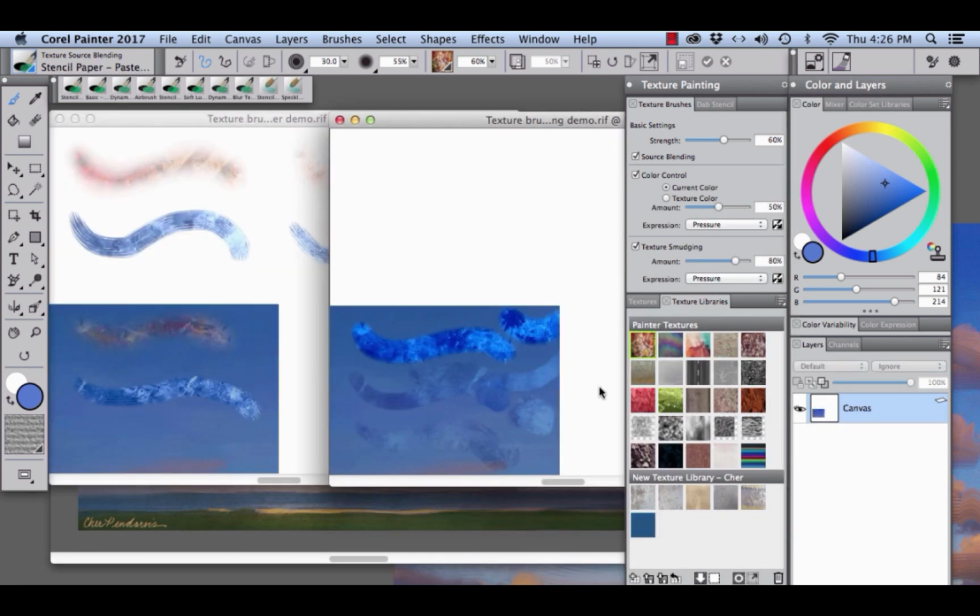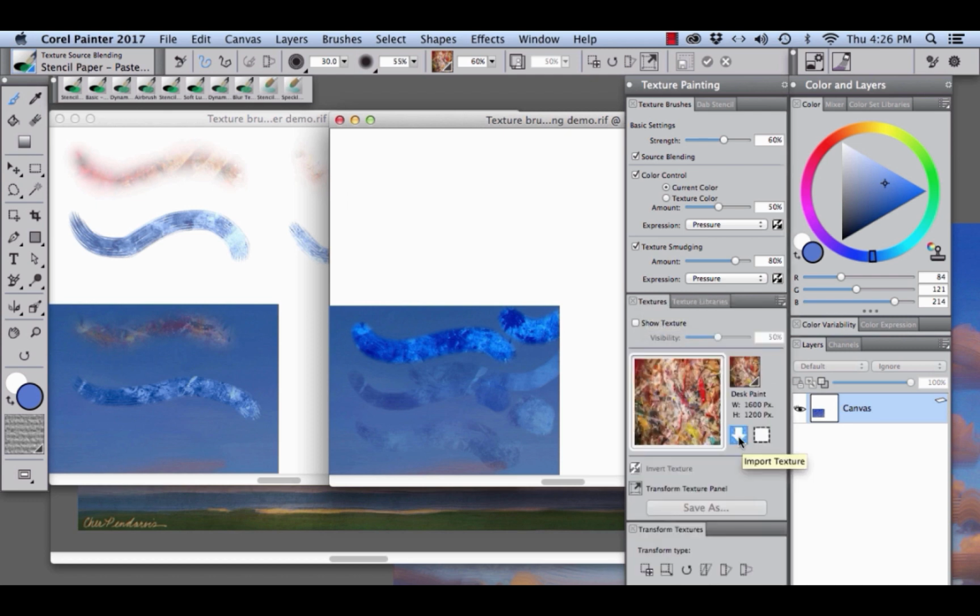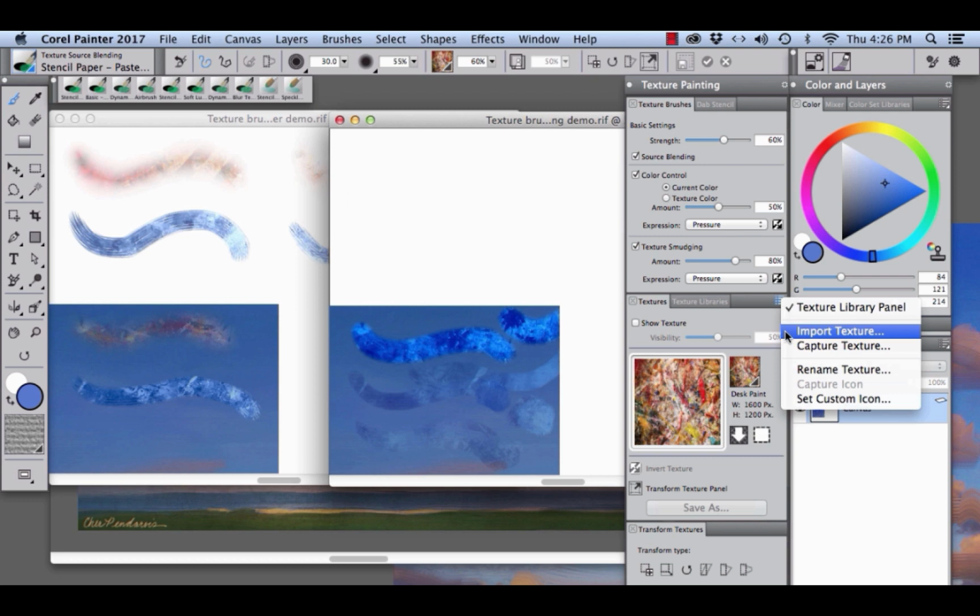In addition to the default Painter textures that are in the library, you can also create your own textures, as I did for the ones that you have here. I took photographs and imported them into Painter using the import texture command that you see here, the arrow button. There's also a pop-up menu on the side of the textures panel and texture library panel called import texture.